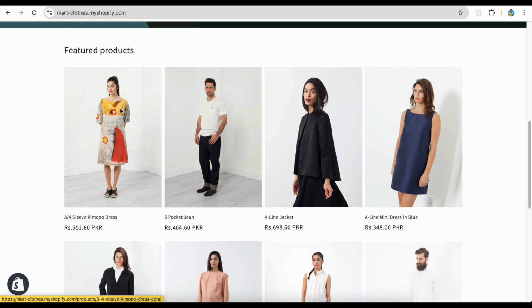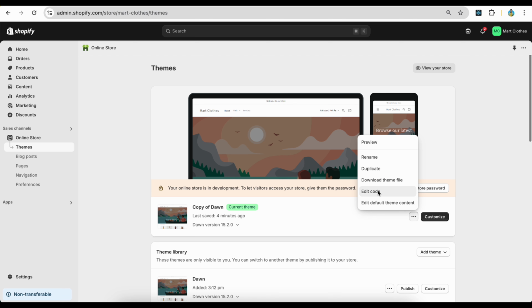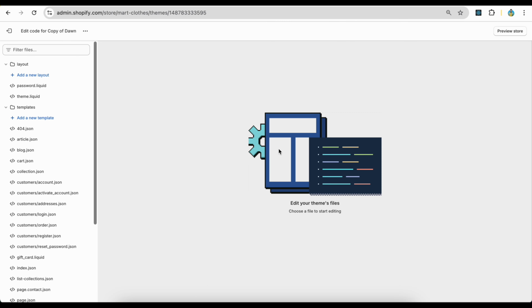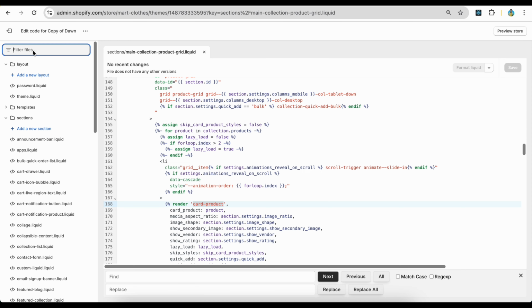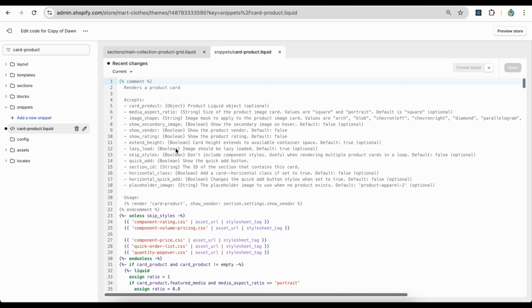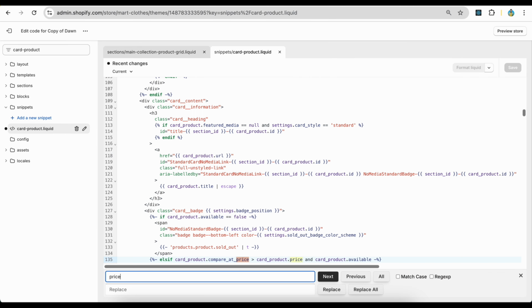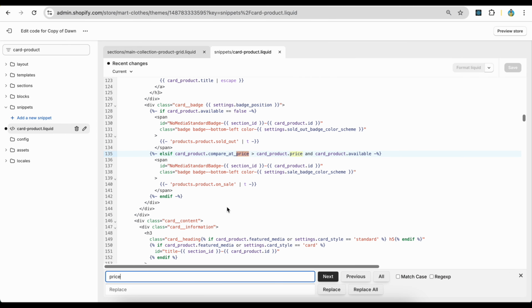Let's get started. Go to admin dashboard and click on online store. Now click on the three dots button and click edit code. Now let's find the code responsible for displaying prices. As I am using the Dawn theme, I have found one code in this snippet. This will vary depending on your theme.